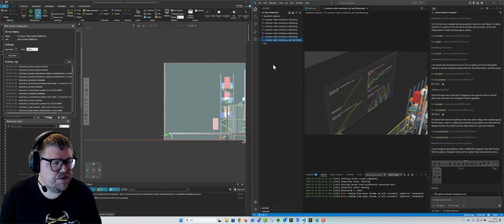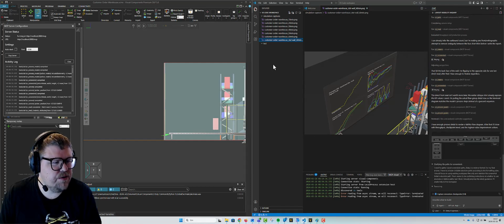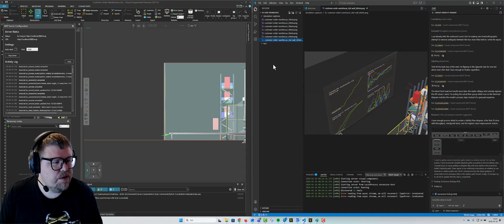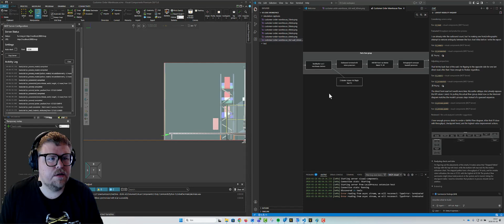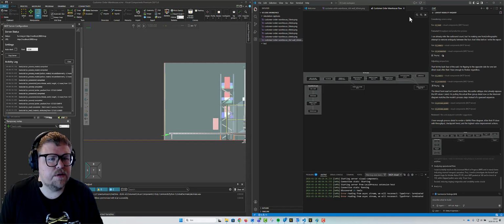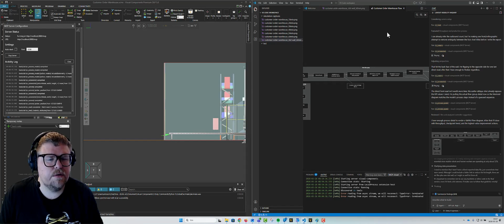I have enough process detail to render a faithful flow diagram. After that, I'll close with throughput, checkpoint trend, and the highest value improvement actions. See, opening editor. What do we see in here? Don't know how to move around. We need a bigger screen.